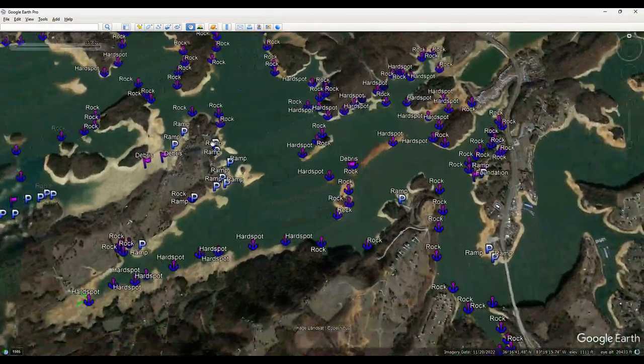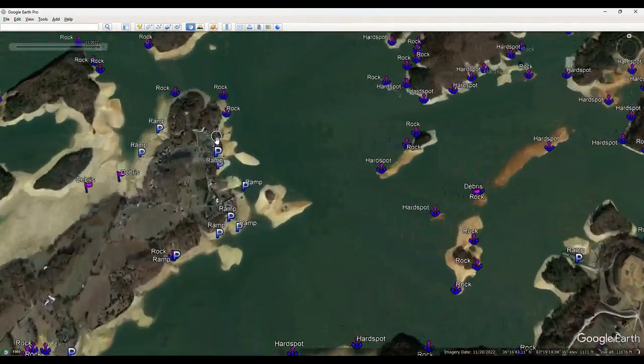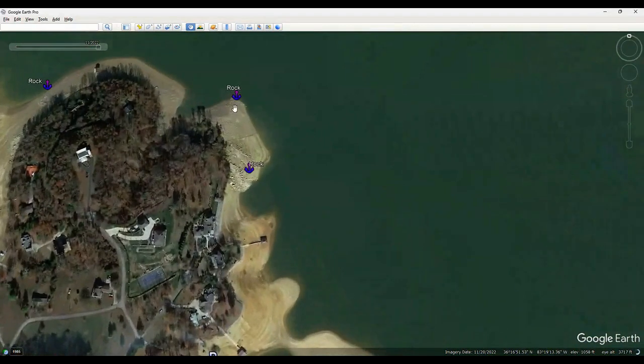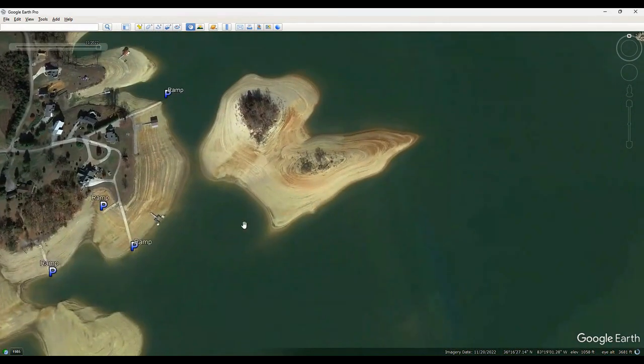So now I'm going to pull back. We're going to finish up. We're going to keep moving down here. We'll work our way to that. As we come over here around this point, some more rock, right? I like that. Isolated little rock pile there. Some pretty good rock that's in there too. Some more boat ramps for us.